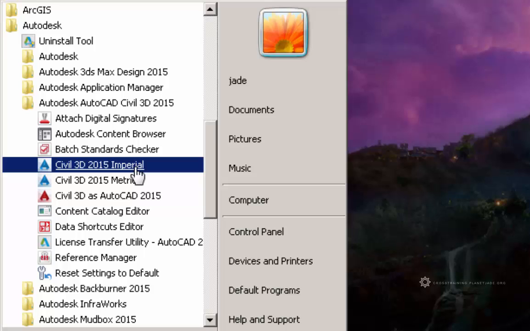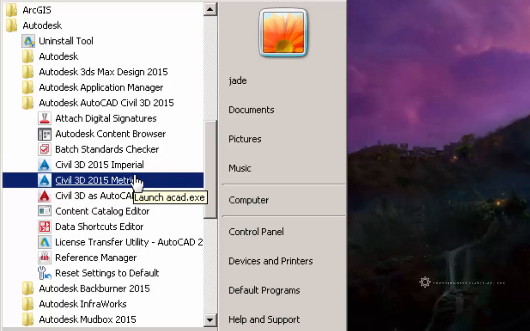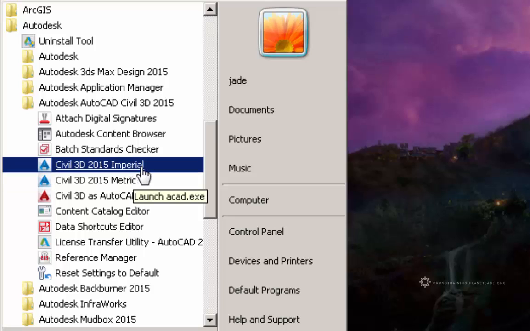Alright, so now I'm in here. You may not have any of these. Maybe you just have Civil 3D, just a simple Civil 3D without imperial or metric after it. And that's okay. Go ahead and open that, and it may ask you for imperial or metric after you have opened it. On mine, I'm going to choose imperial.